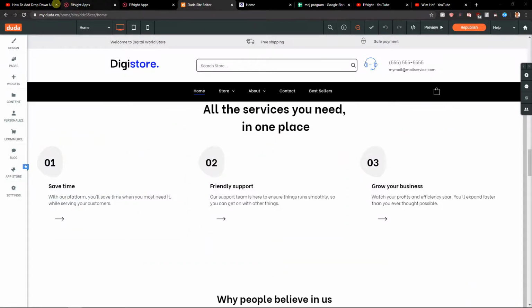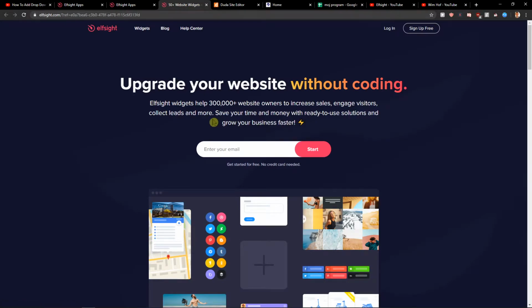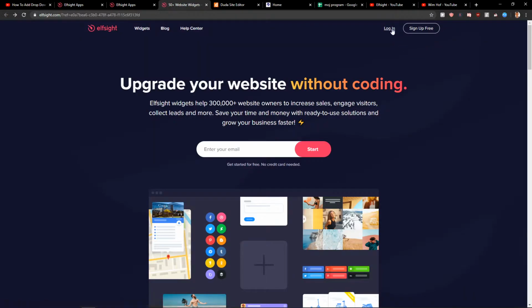So let's start. First, what you want to do is just scroll down below in the description and click on the link below. When you do, you will get to this site called Placeit. Placeit is an amazing company, and one of the widgets they make is TripAdvisor. Sign up for free with email and password, or with Gmail or Facebook, and then just click login.